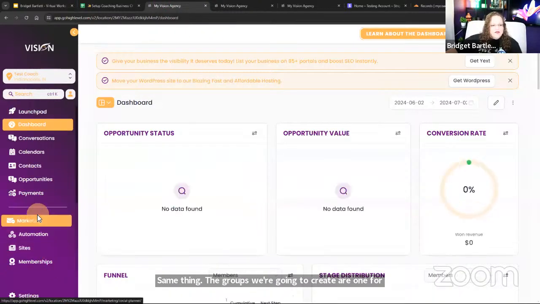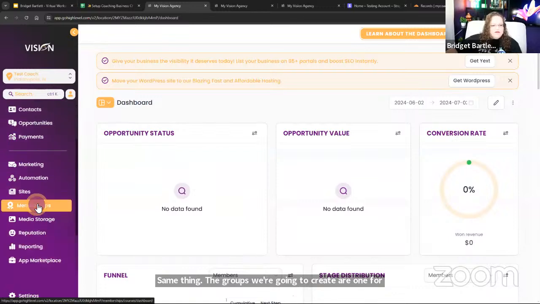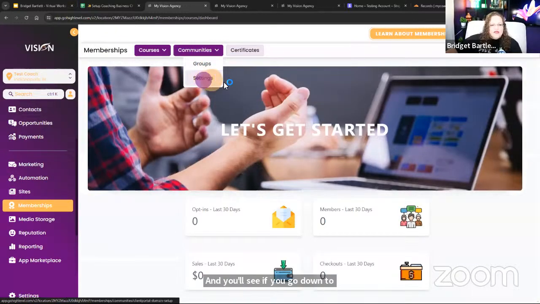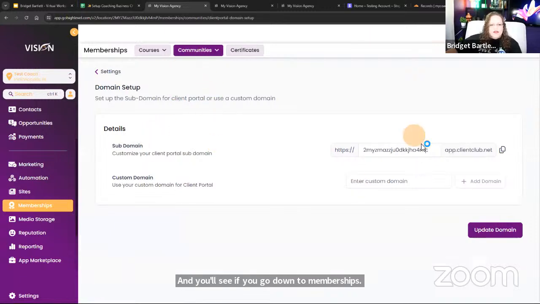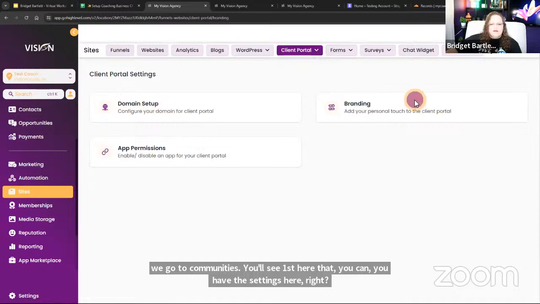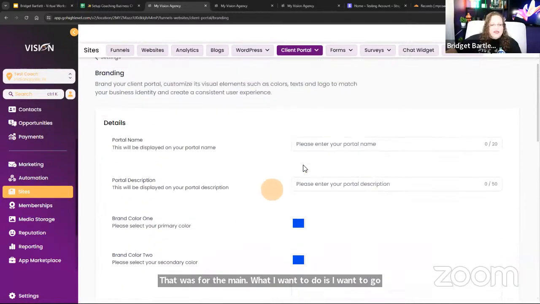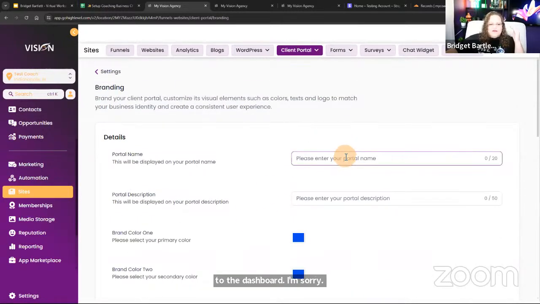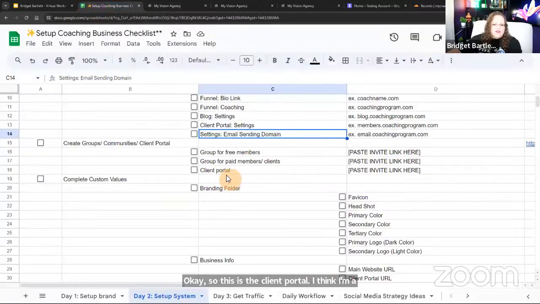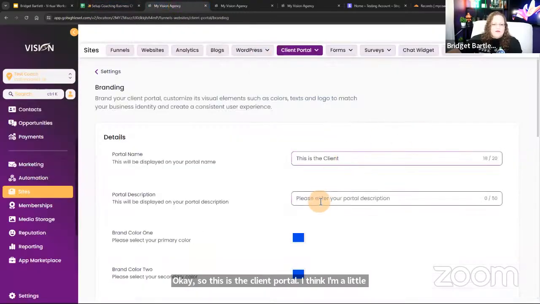And you'll see if you go down to memberships, and we go to communities, you'll see first here that you have the settings here, right? That was for the domain. What I want to do is I want to go to the dashboard. Or I'm sorry, you have the branding. That's what I was trying to get to. So here, what we want to do is we can set up our client portal. Okay, so this is the client portal. I'm actually doing this one first. We're going to set up the client portal.